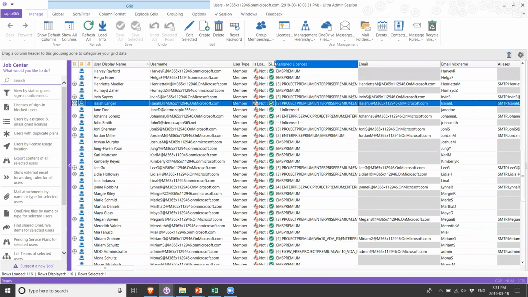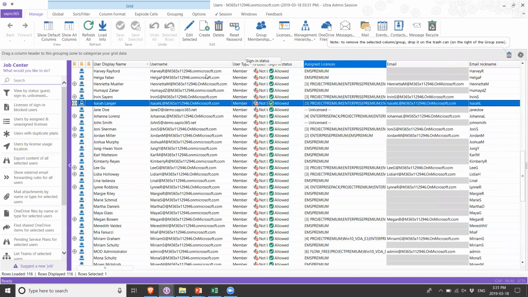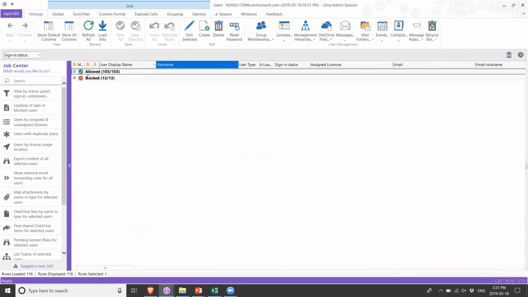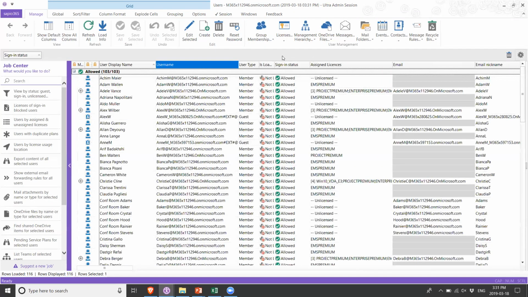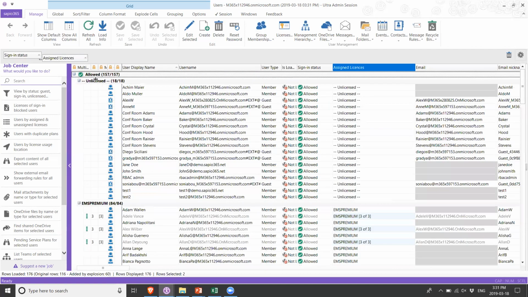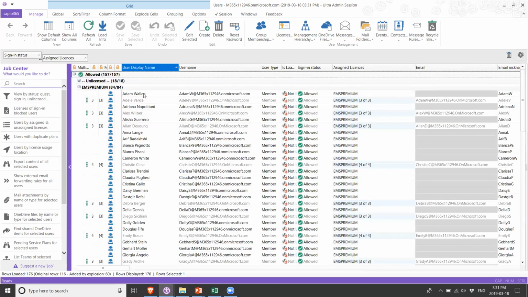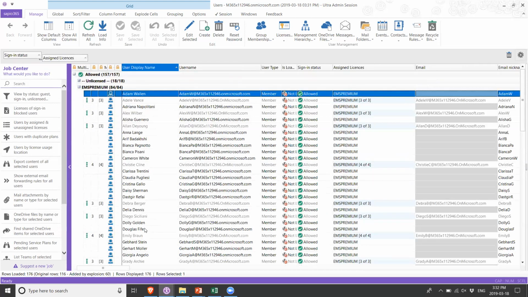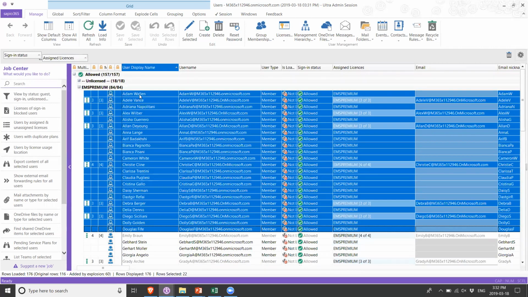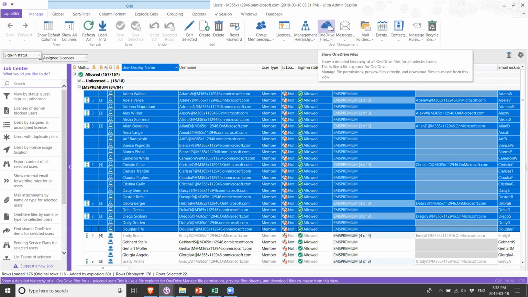Now I'm going to analyze this info real quick. I'm going to look at users by sign-in status, because I don't want to look at users that are blocked from signing in. And then I can even look at their assigned licenses so that I can focus on a specific group of people. I'm going to select EMS Premium, that would equal E3. And if I was to retrieve those users' OneDrive directories, I will simply click on OneDrive Files and have the process load those directories for me.